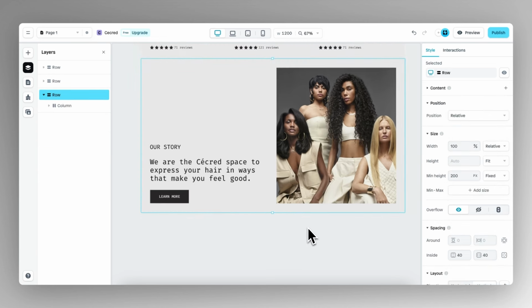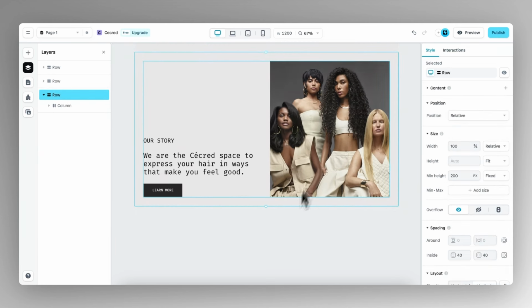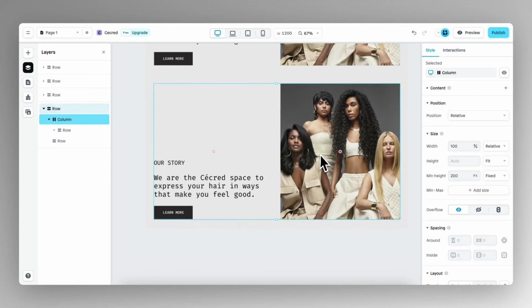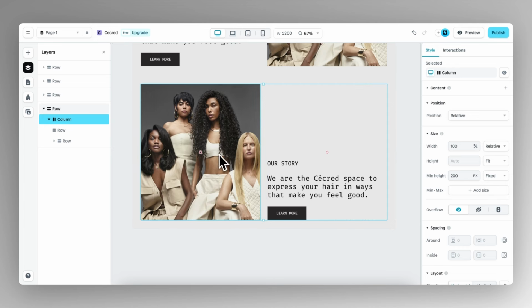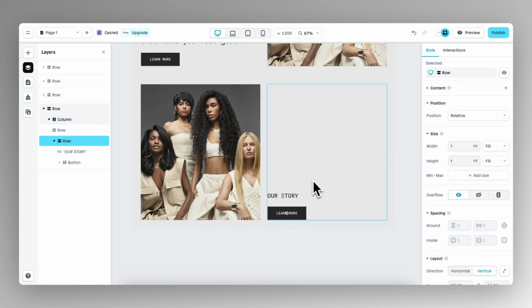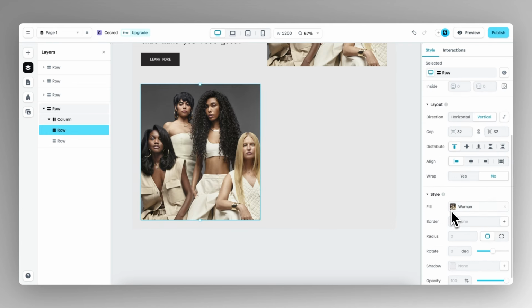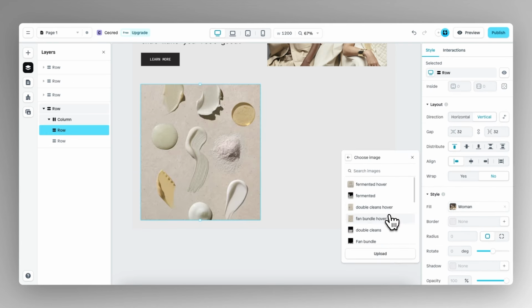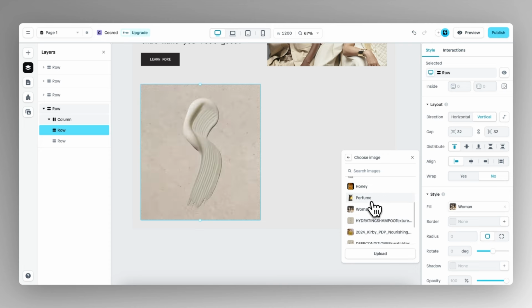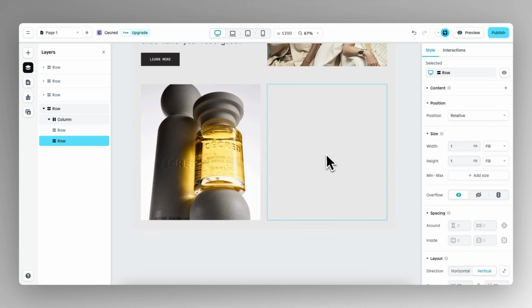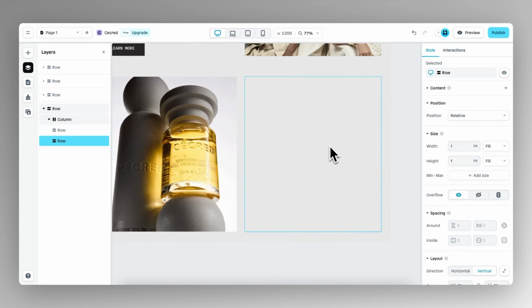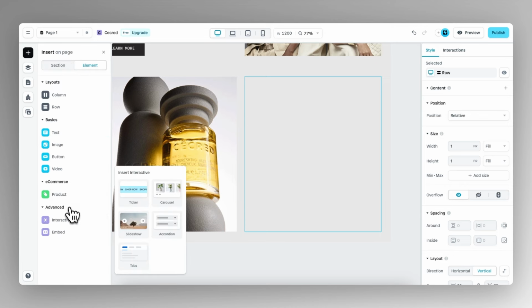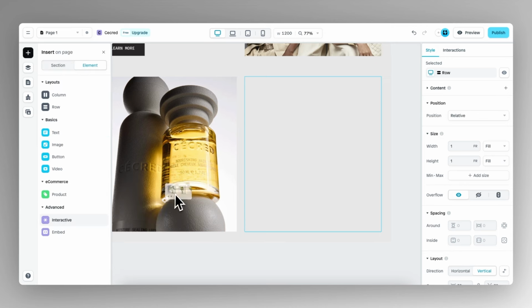Next, we need to build a bit more of a complex section with an image on the left and then on the right a slider element. So let's duplicate this section right here because we can use the foundation. Change the image to the left. We can delete a few of these text elements because we don't need them. And now let's change the image to the correct image, which is this one right here. And then in this row on the right, we should drag in the slider element. So under advanced and interactive, we can find the slider.